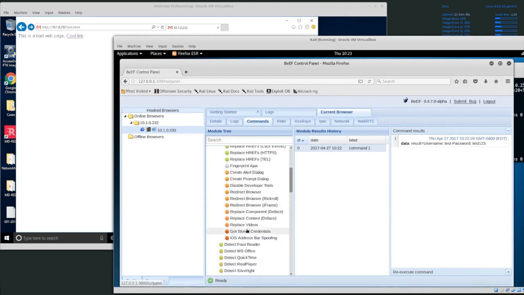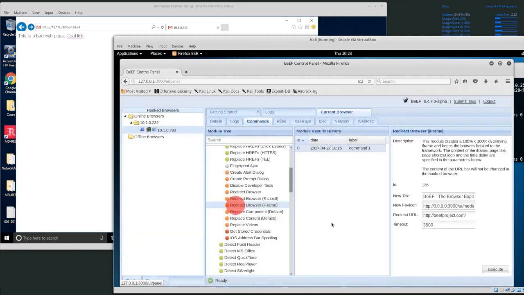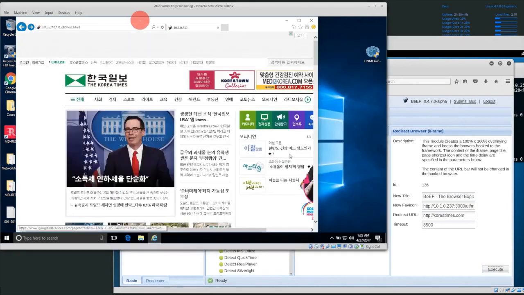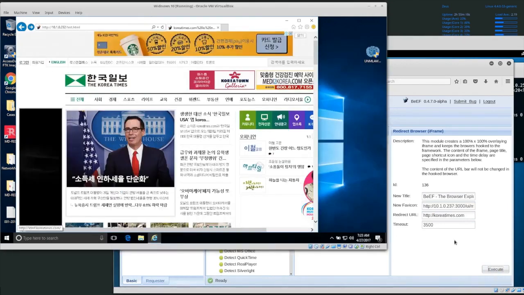Hooked domains. I want to redirect browser to iframe. Again, put in the attacker's IP address. And redirect them to koreatimes.com. Okay. Execute. So now they're on a malicious website again.